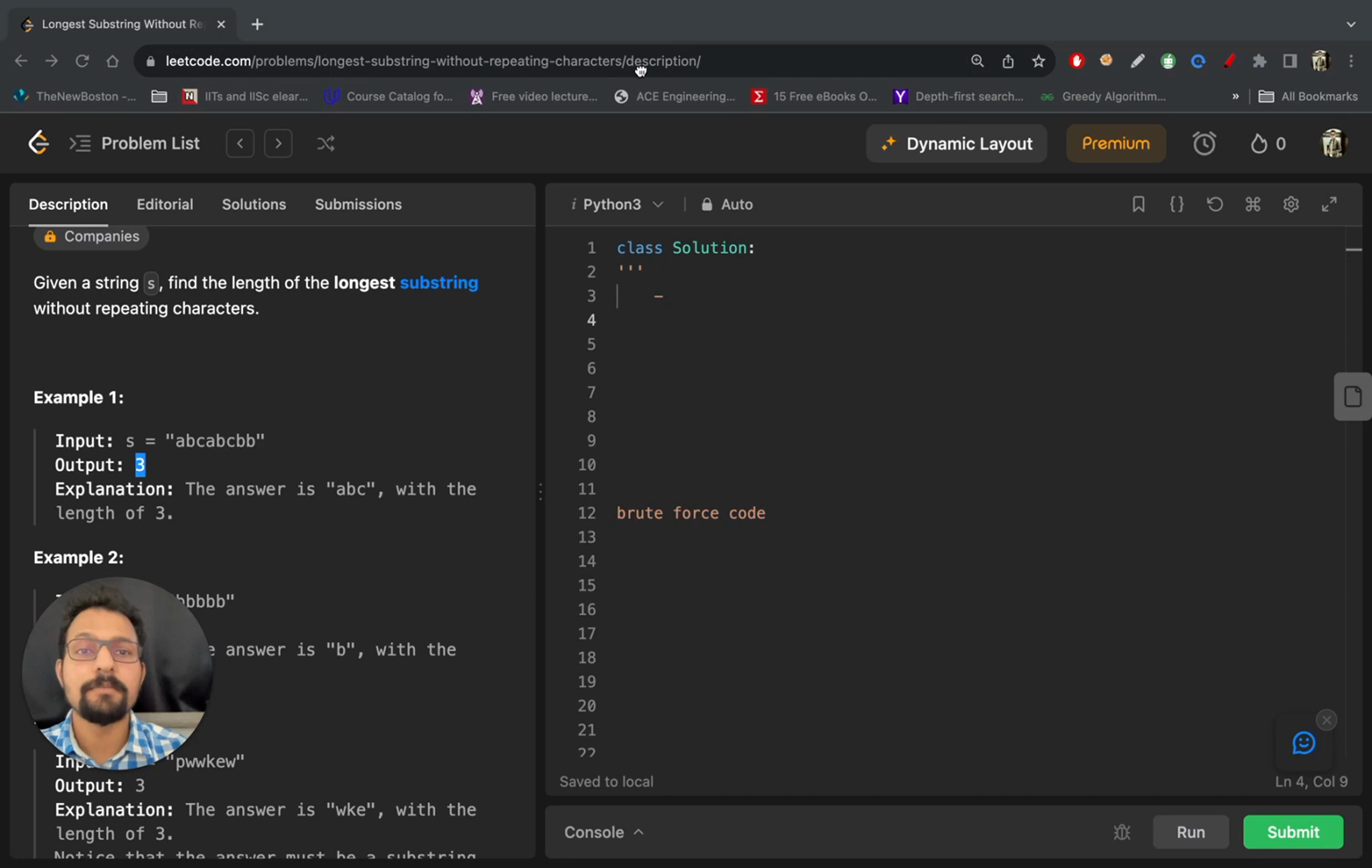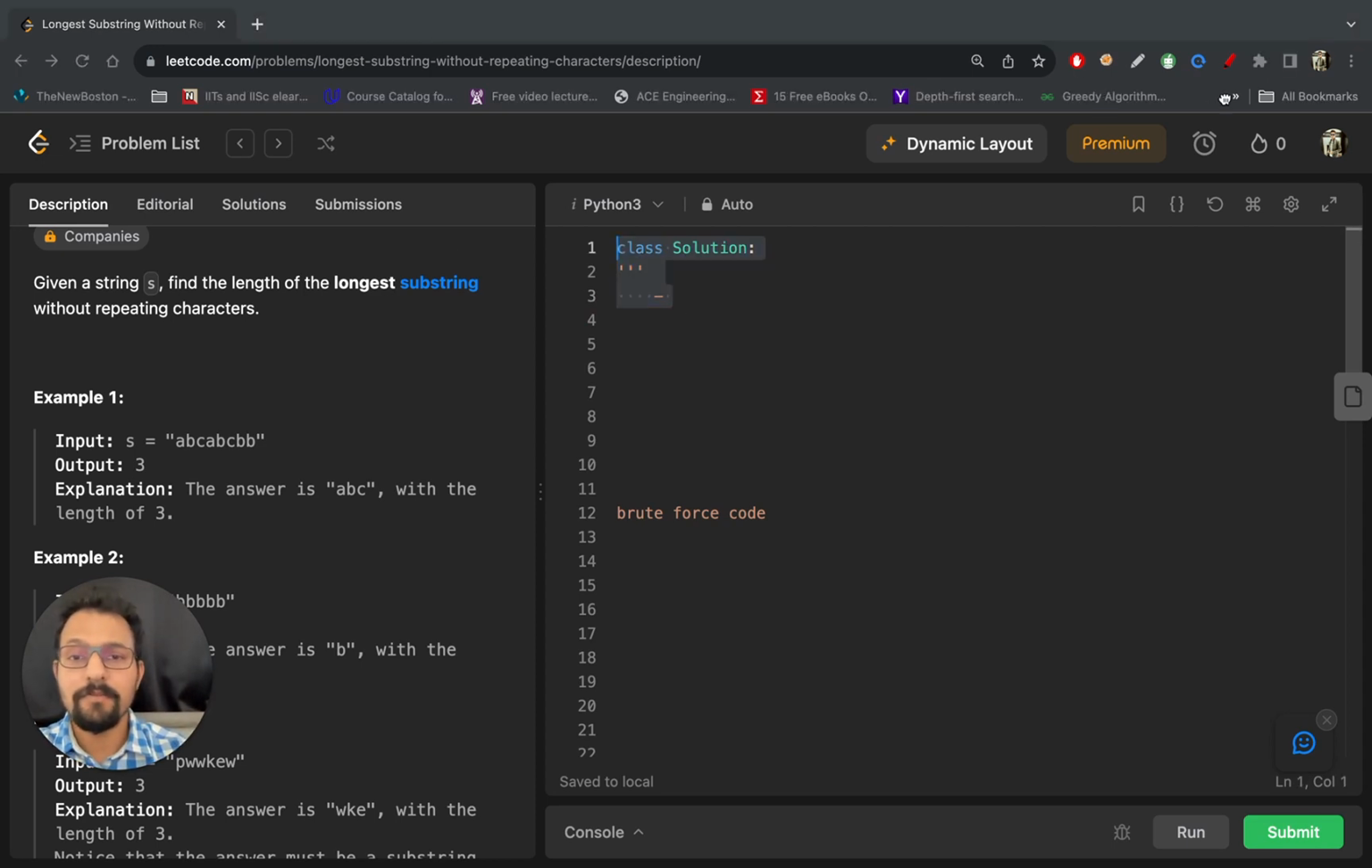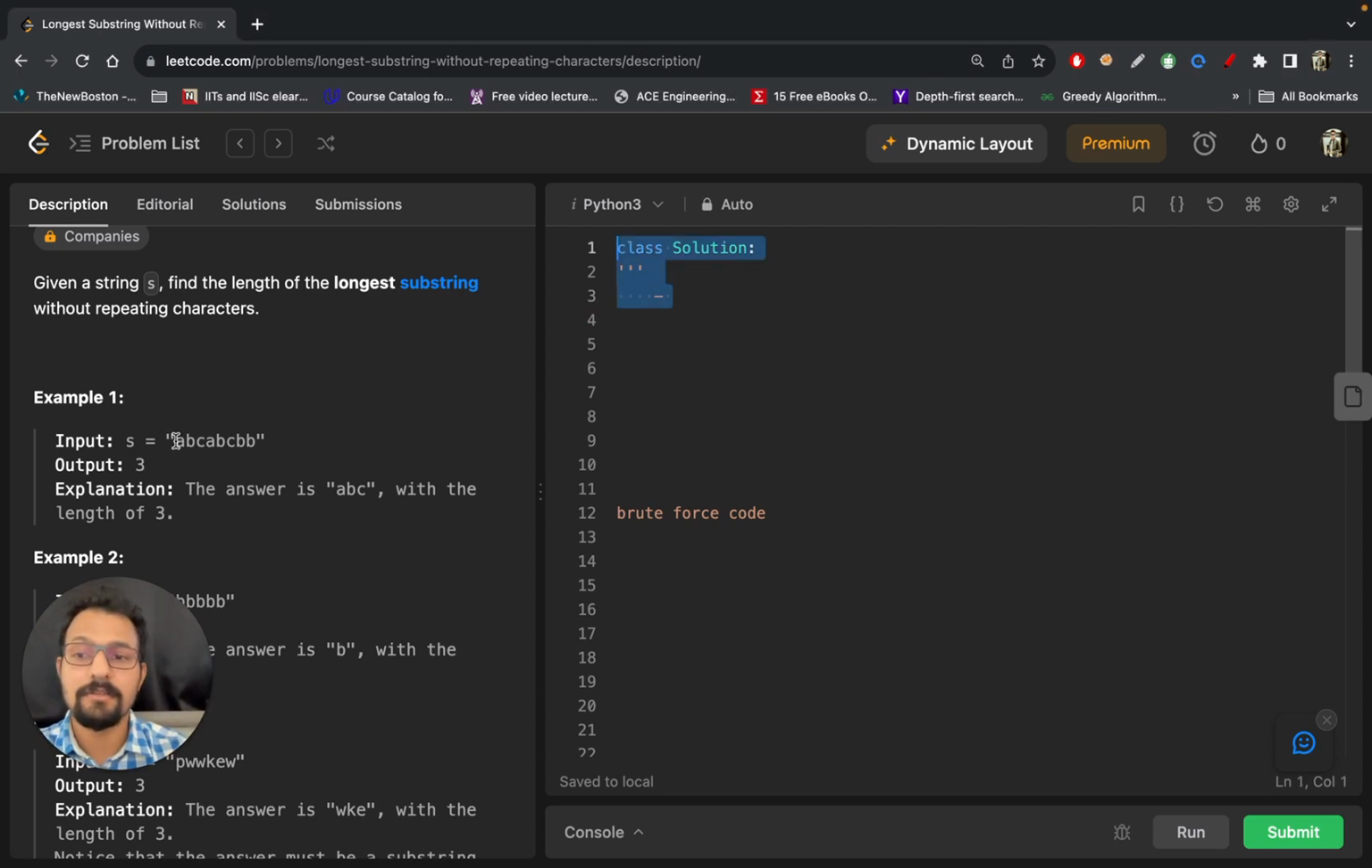The second thing is our solution. So the first thing that comes to mind, let's try to formulate that. When I was explaining, I was checking every substring and trying to find out whether it has all distinct characters or not. For checking every substring we can do a nested loop, so that will be n square.